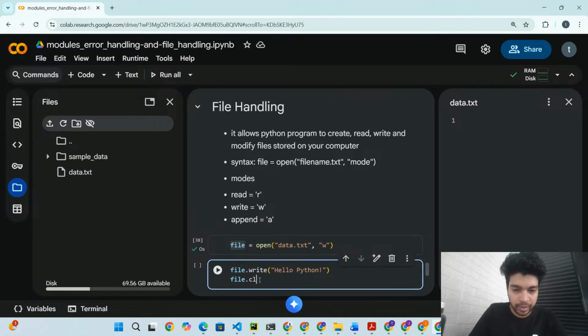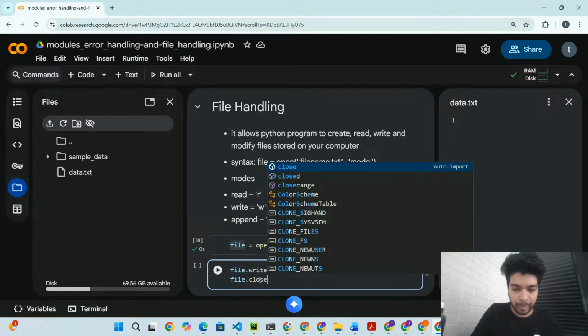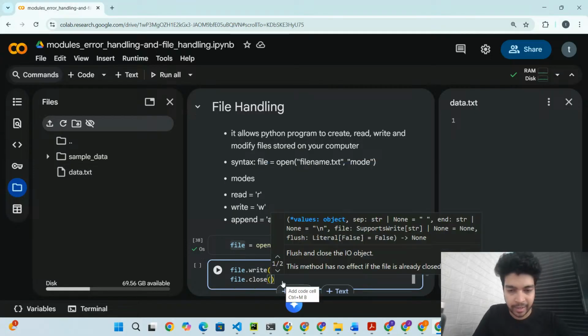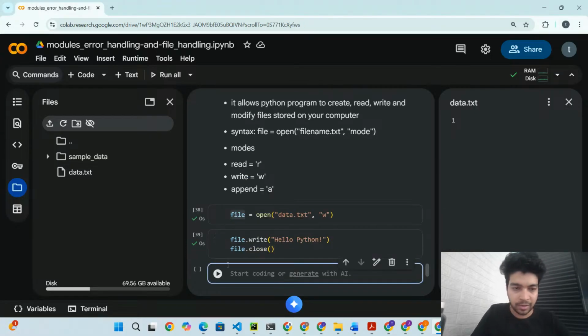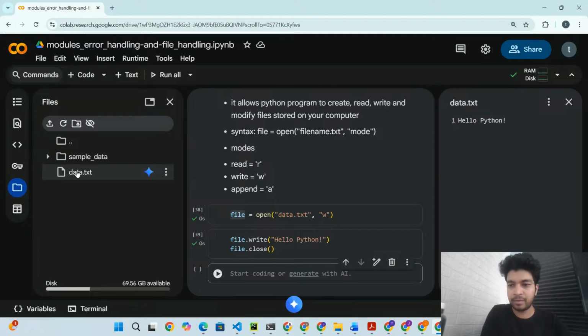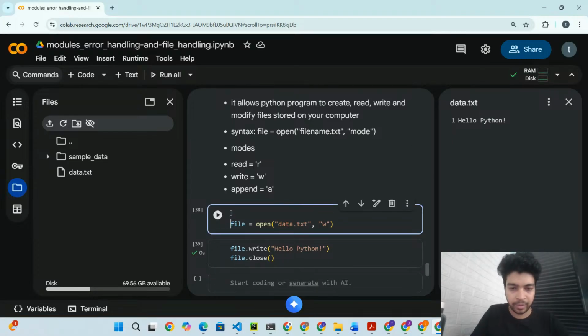Basically it will open the file, write this content and close the file. Now if I run this and open the file, can you see hello Python written here? Yes. So right now I have used the write operation. Let me put a heading here: write operation.